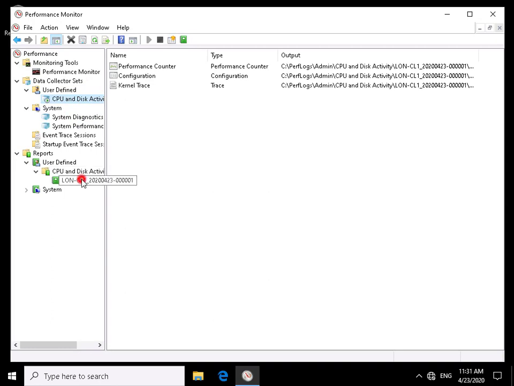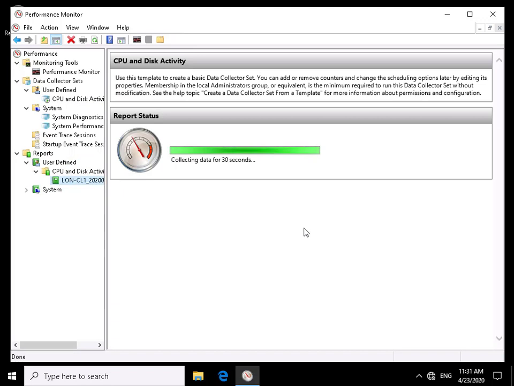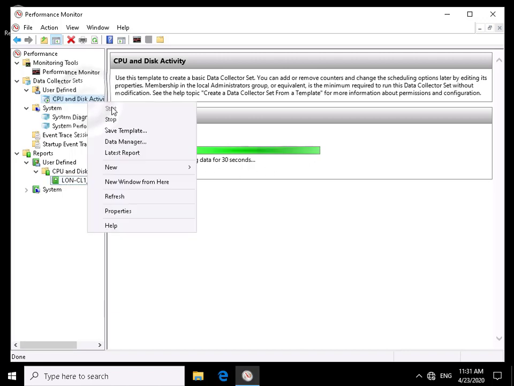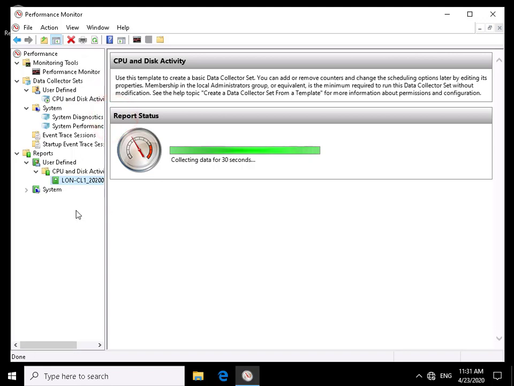To review the report, we just click on the report. It goes away and collects our data. This data is based off the data collector set we created. So the more counters we add, the more information we're going to get back from this report. Let's get this to finish. I'll actually stop my data collector set because I do want it to create some data. As you can see, I've stopped it. It's now going to generate the report.